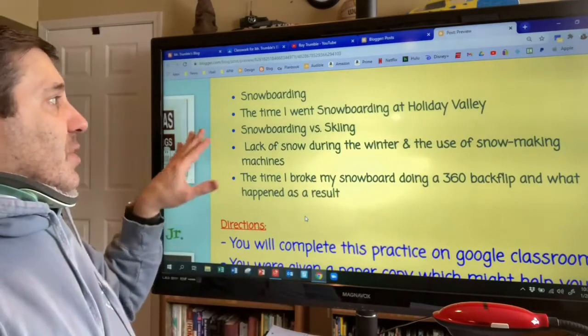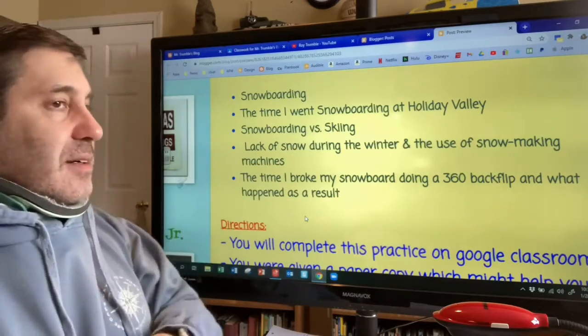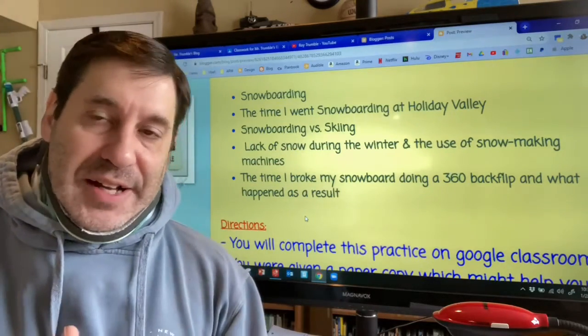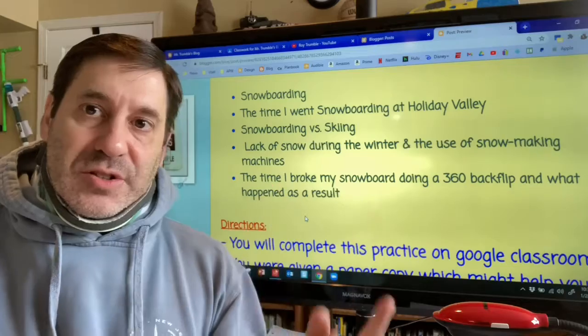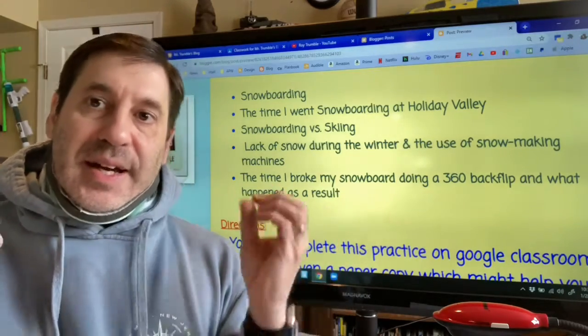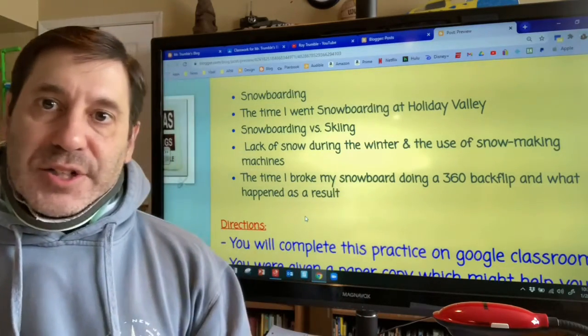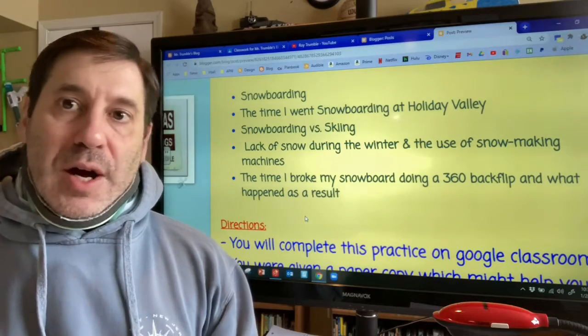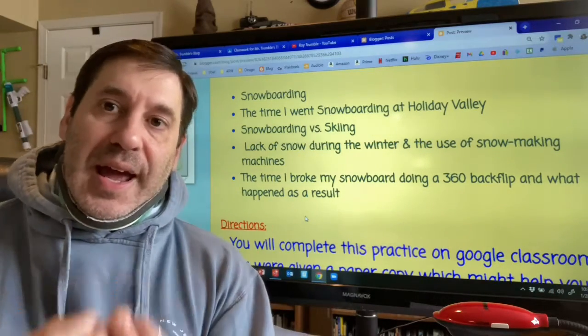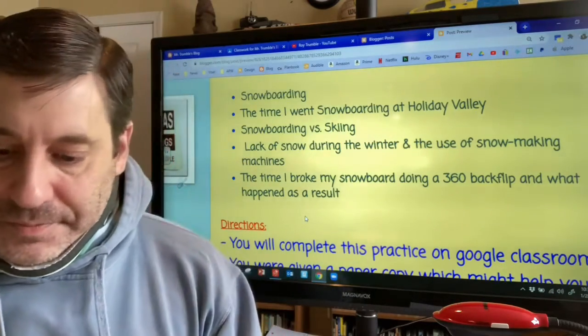The third example is snowboarding versus skiing. Right away, you should catch this, that there are 2 topics, snowboarding and skiing. Here, I would use the compare and contrast text structure. So I would talk about how these 2 things are alike and how they are different.